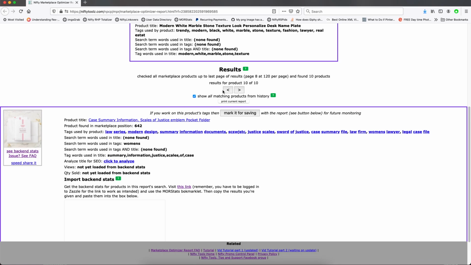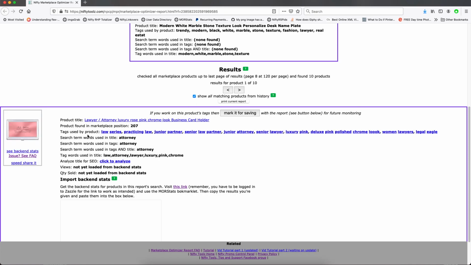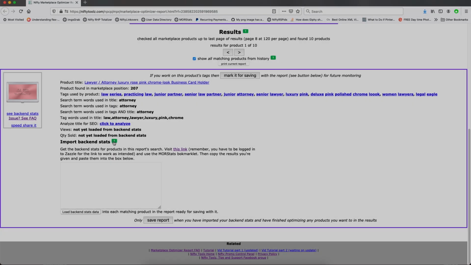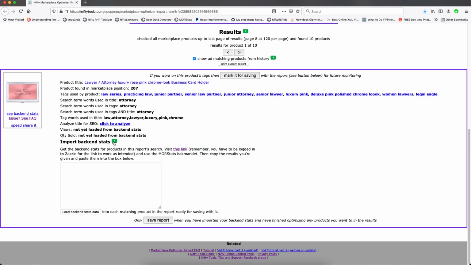So I'm going to go ahead and optimize each one of these to make sure that I include the search term I'm working with, women's attorney, and make sure that it appears in the title. I'll also deal with the tags as well. Okay, so you can come back in a while after I've done that. Okay, all done. I'm now ready to import the backend stats.